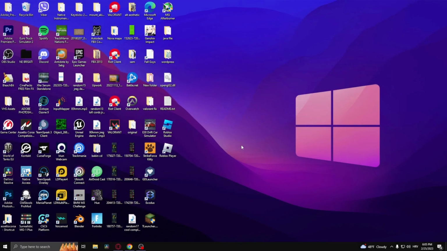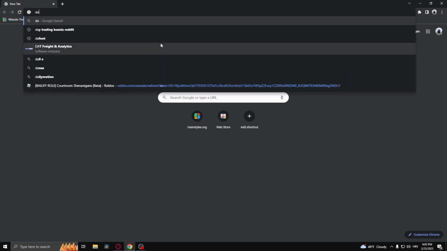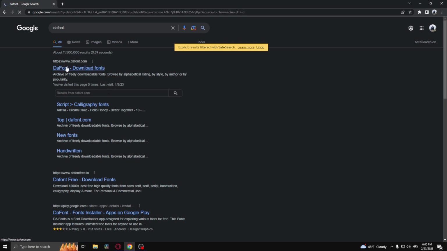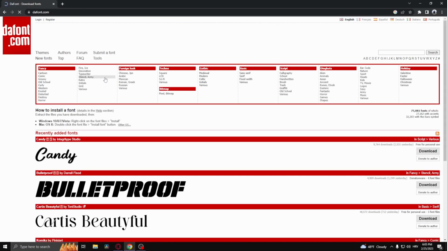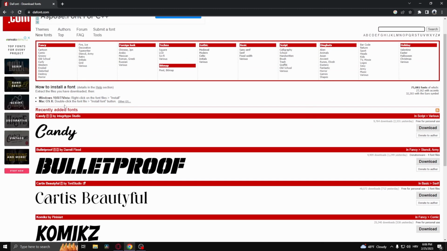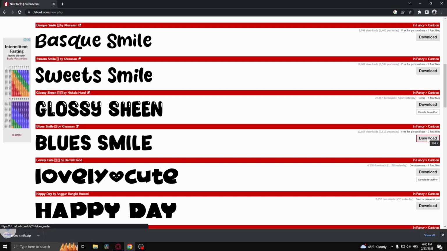How to change font in Roblox. So what you want to do is head over to your web browser, it doesn't really matter which one you use, and type in the font. Now this is the website that you're going to be downloading the font that you want to use on your Roblox account. You don't have to download the fonts from here, but this is my recommendation because there's a lot of fonts on here. This font right here, Blue Smile, let's download this.